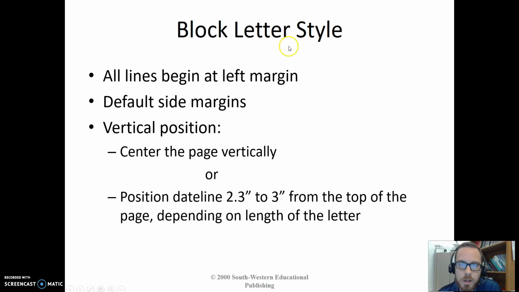Okay, so blocked letter style. All lines begin at the left margin. Default side margin. So you just leave it in Word document. Word document is meant for business letters. That's why it's awesome. Okay, vertical position, center the page vertically or position the date line to 2 or 3 inches from the top of the page.